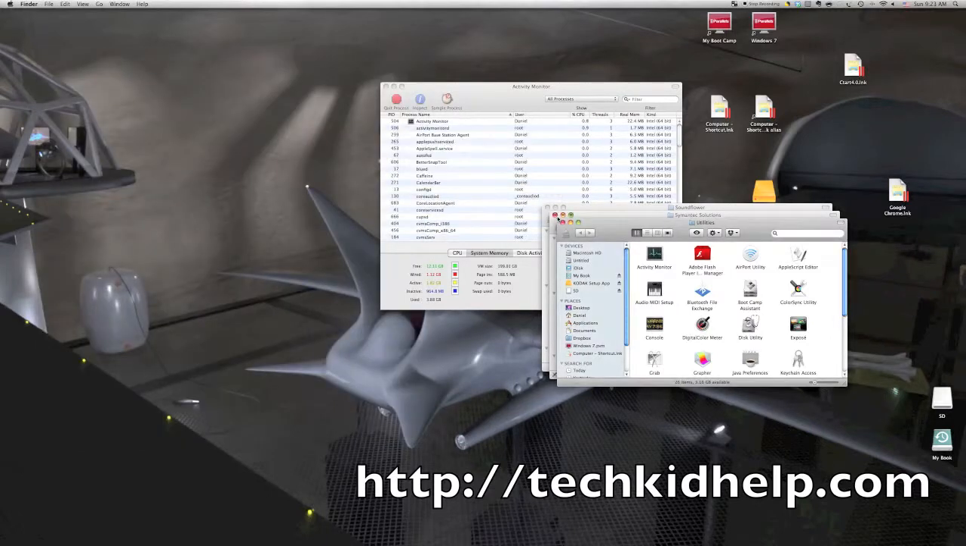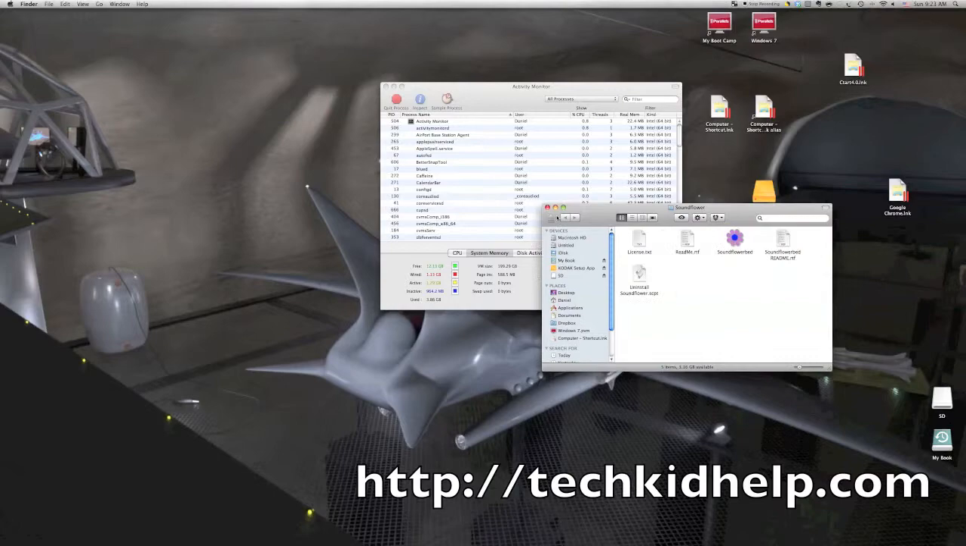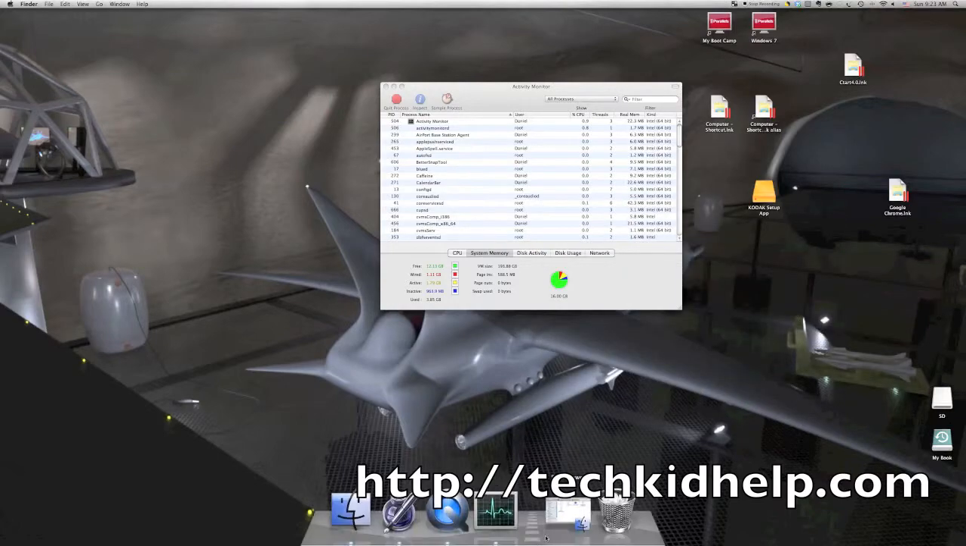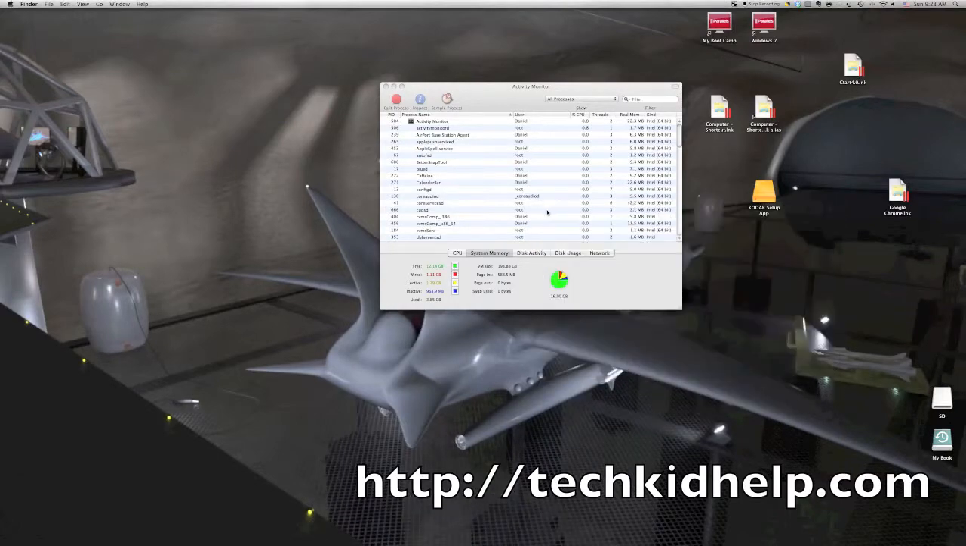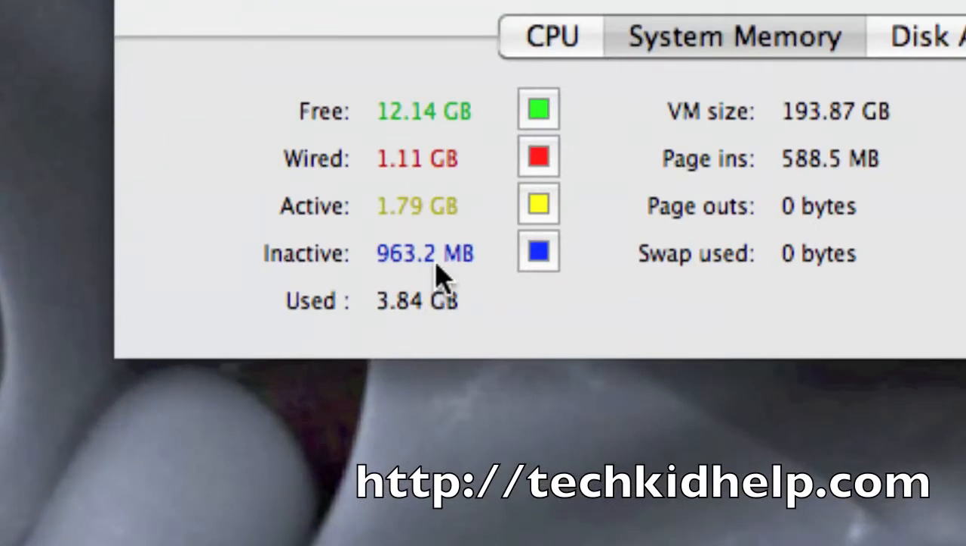But now you can see that the used memory went way up. The inactive memory went up another 300 megabytes. And now it's 3.84 gigabytes. Now, over the course of the time you're using a computer, opening up all those applications is not too unlikely.